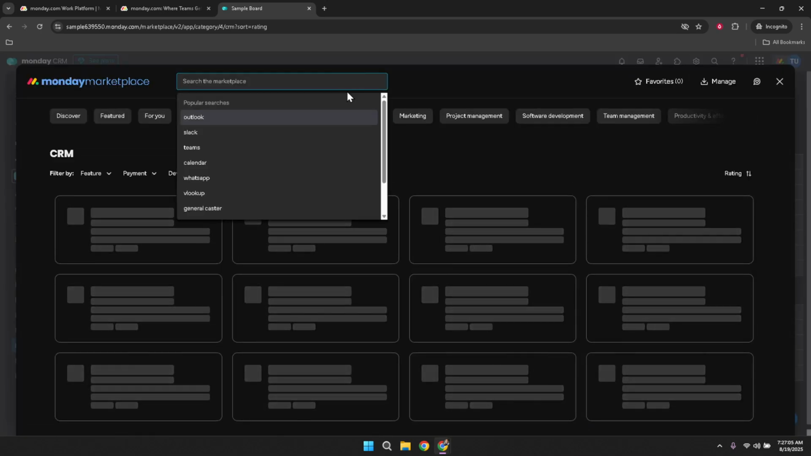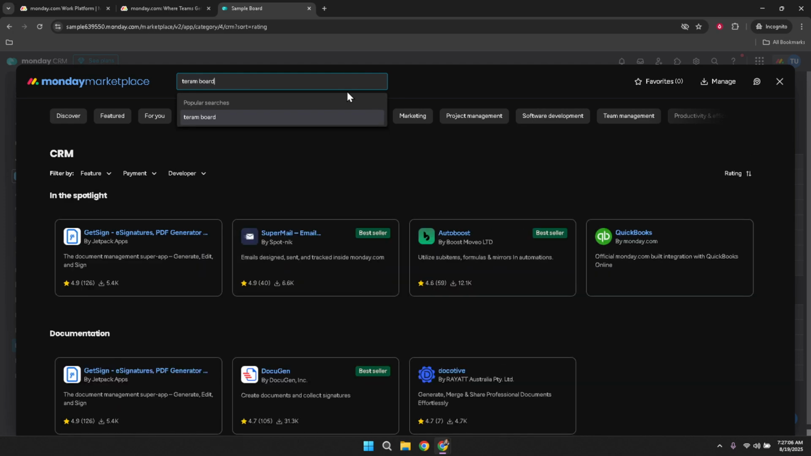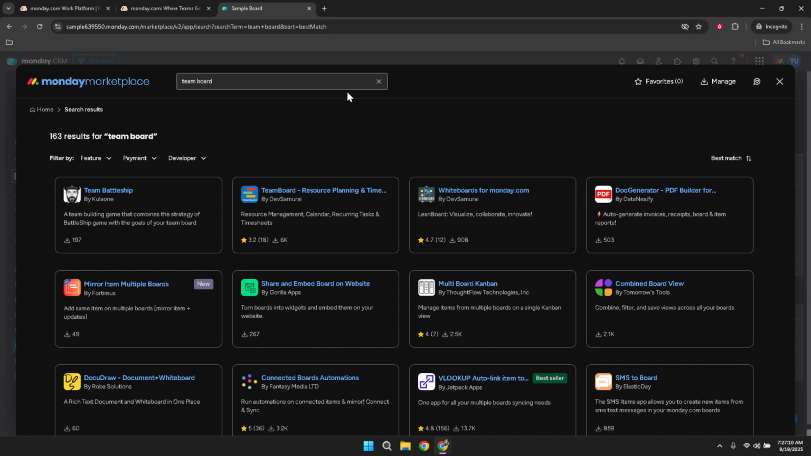Upon searching, you'll find an app titled Teamboard, Resource Planning and Time Tracking. Click on it to get more details about its features. When you're ready, click on Install App. This app is crucial as it provides the functionality needed for effective holiday scheduling and resource allocation.